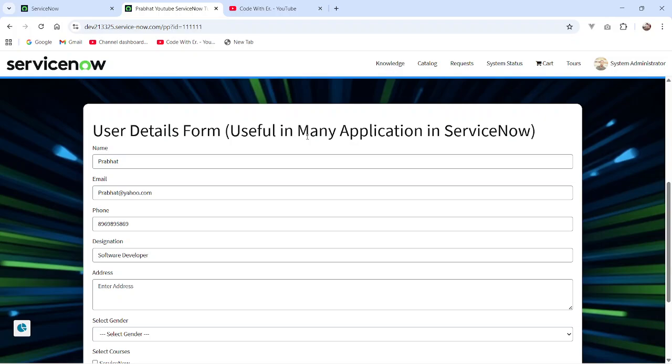A form is very useful in any application, in any kind of software, whether it is a React application, a Vue.js application, an Angular application, a JavaScript application, a Java application, or a ServiceNow application. Also guys, a form is very useful in any kind of application.